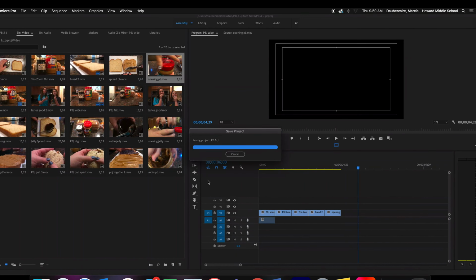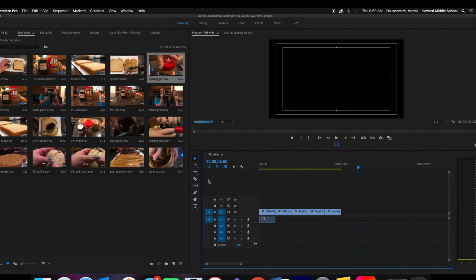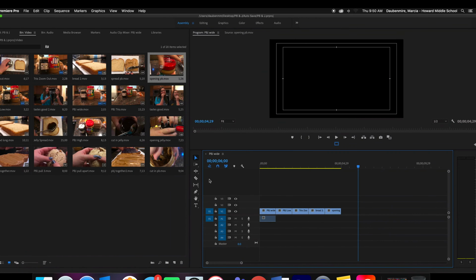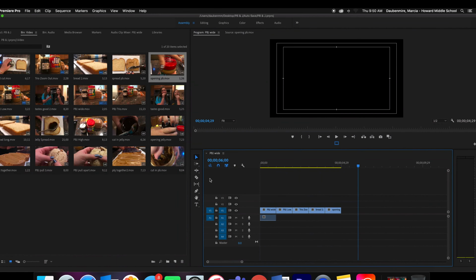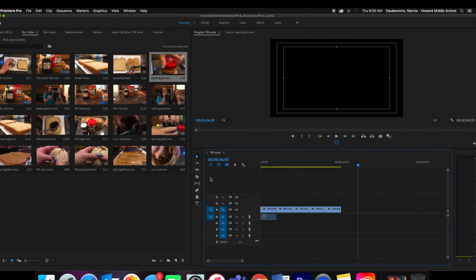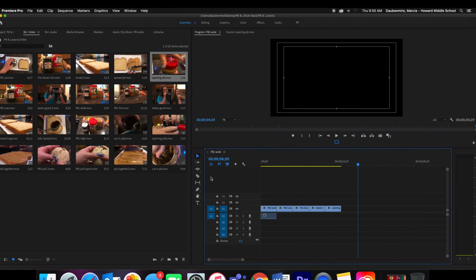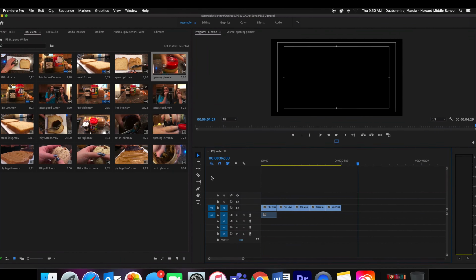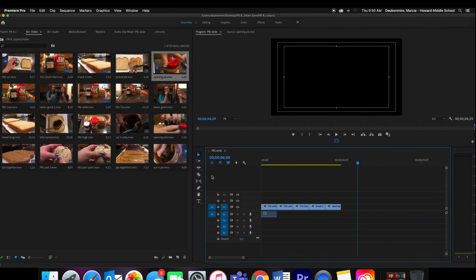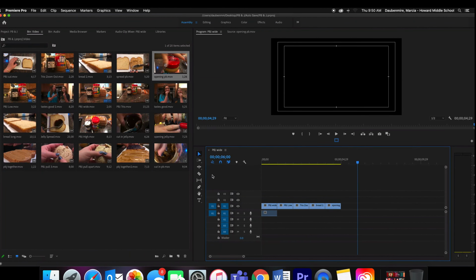You don't have to make it a second long. You can make it a half a second. You can make it 2 seconds long. However long you feel you need to use it. You don't have to use all 3 of the video footage. Your movie does not have to look like mine. Make your video look like what you want it to.